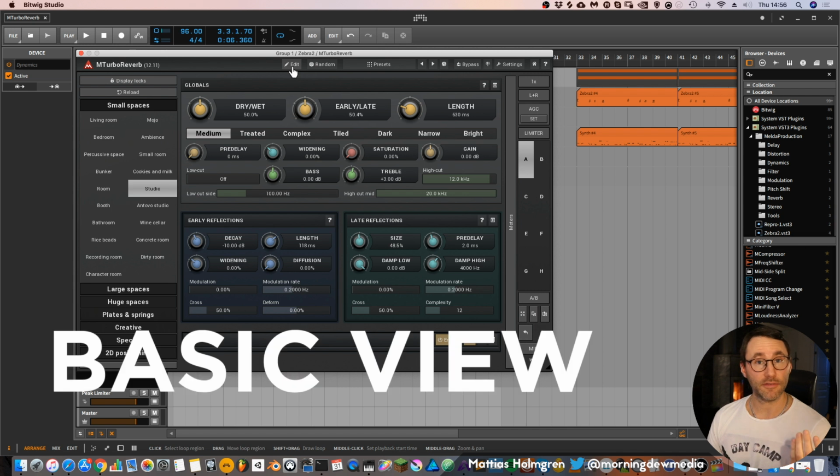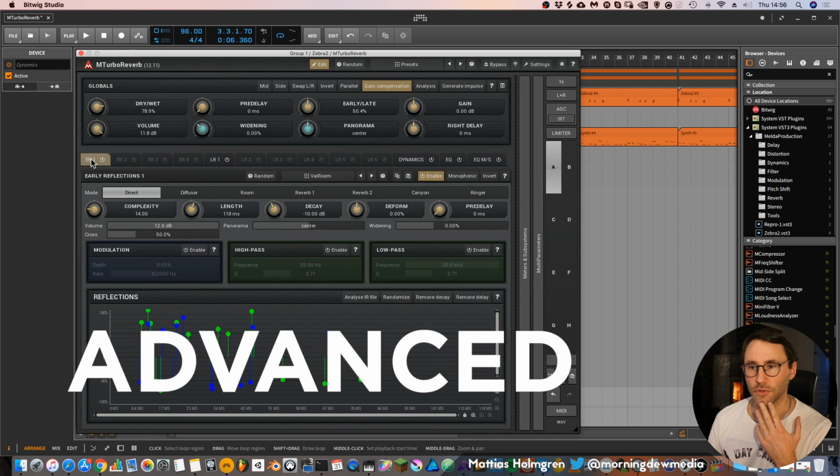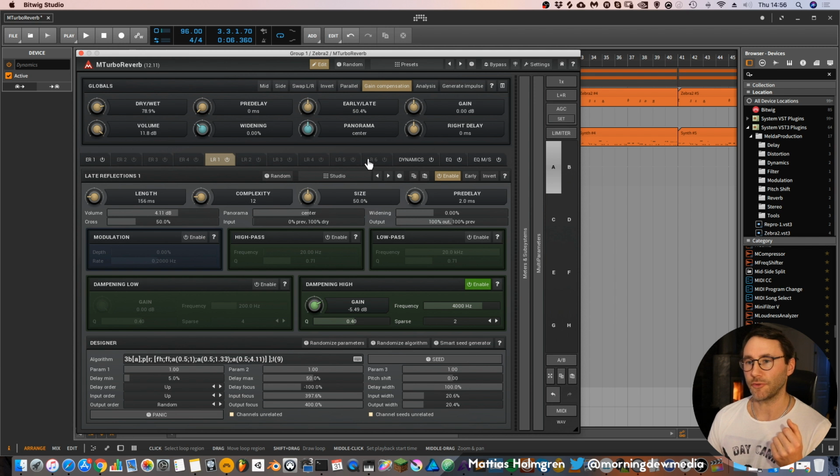You have one basic view in the M-Turbo Reverb, which is this view. Then you can press the edit button up here and it will take you to a more advanced view, where you can get access to 4 different early reflections, and then you have 6 different late reflections. So you can actually have 6 late reflections in parallel. That's quite powerful if you want to design your own very unique reverbs.